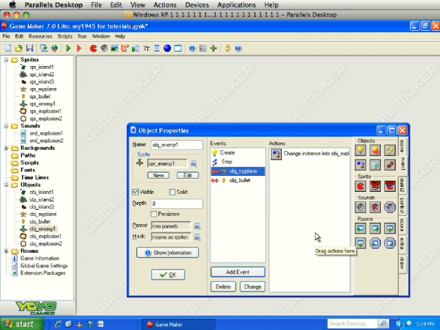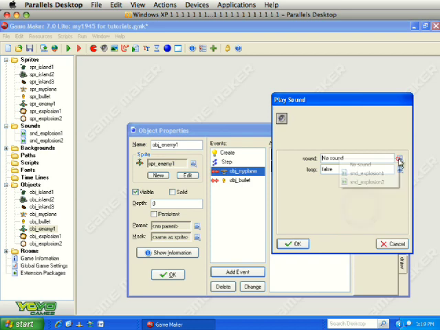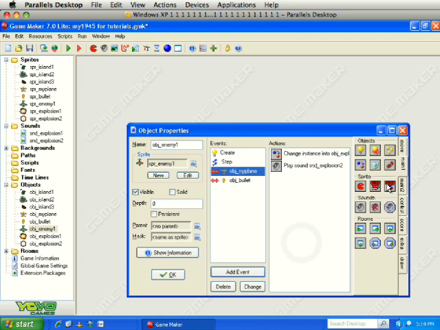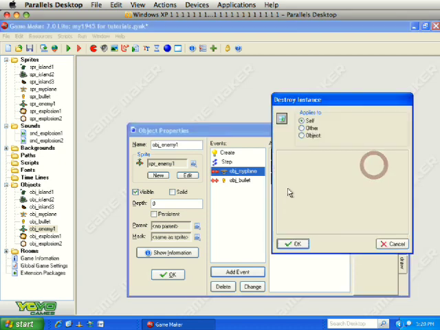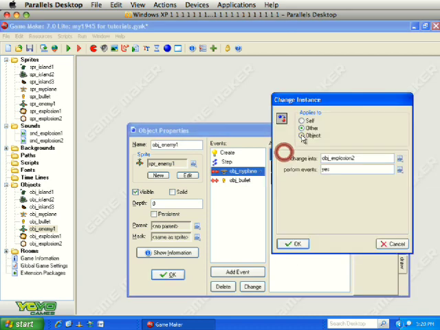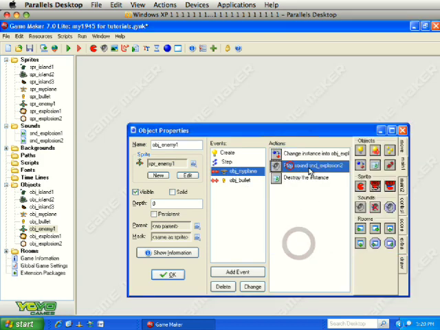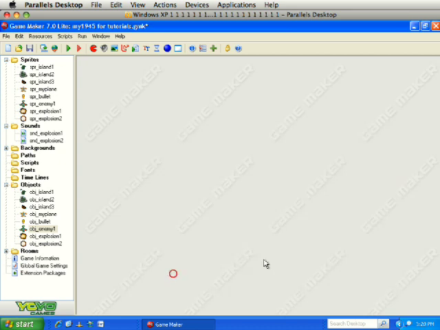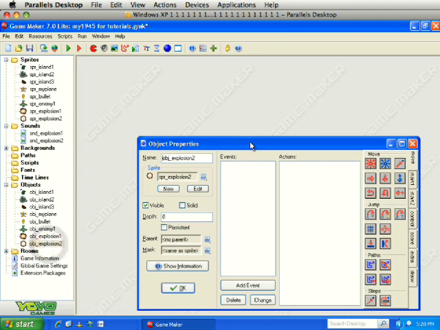Next, we're going to play the sound explosion 2, and we're not going to loop it. Click OK. And then we're going to destroy the instance self, which would mean the enemy plane will destroy itself. So we change the other object, which is the player's plane, into explosion 2. Then we play a sound effect, then we destroy the enemy plane. Click OK. Next, we need to go into the explosion 2 object, and here's where we control all the things that kind of wrap up the game.